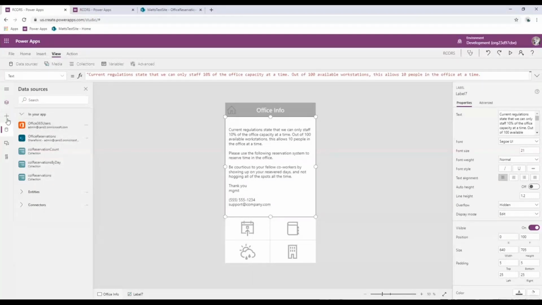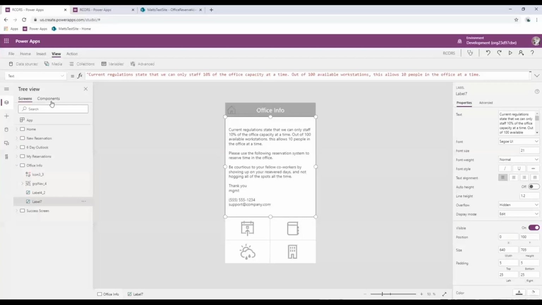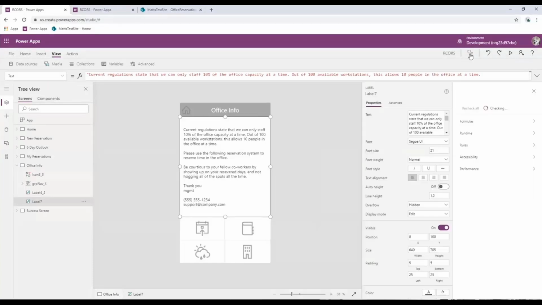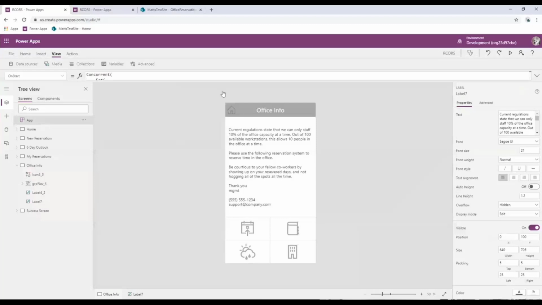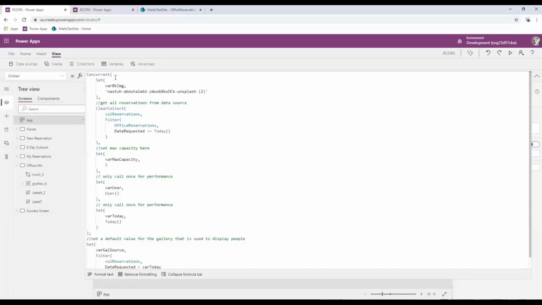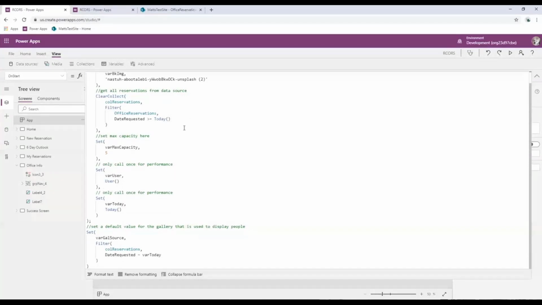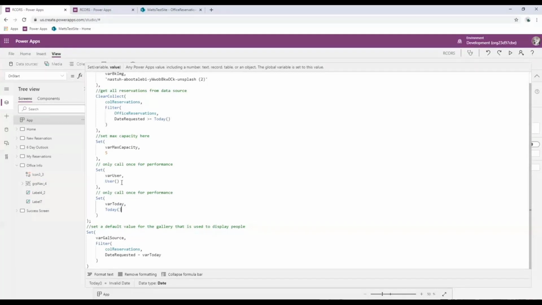Just a couple other tech things I wanted to discuss. For performance, we have no performance suggestions, so it's tip-top according to the checker. As you can see, in the app on start, we're using the concurrent function where necessary to increase performance, setting and collecting things at the same time. Also, one other thing I want to point out, best practice is to only call functions like today and user once and store them, again for performance, so we don't have to keep making those calls.